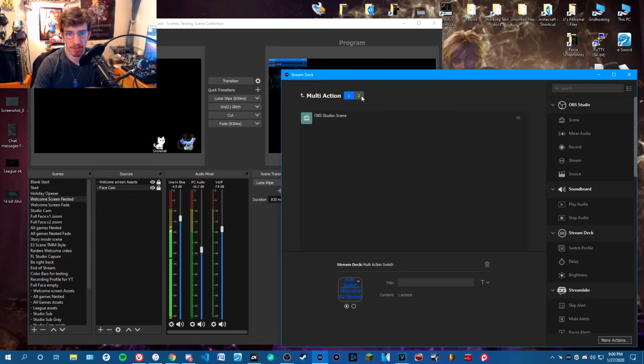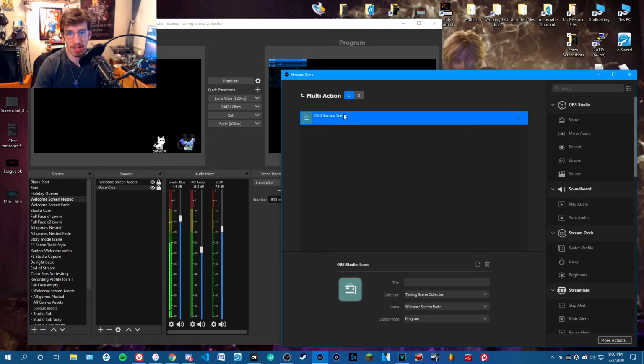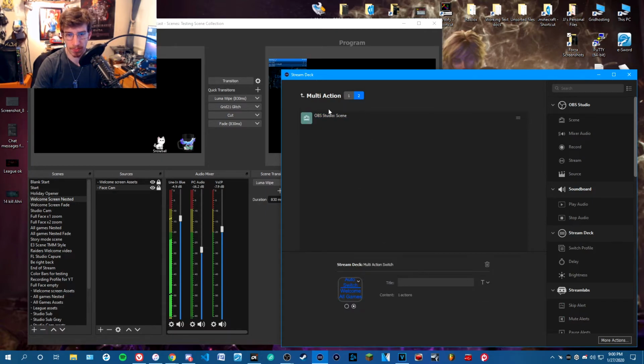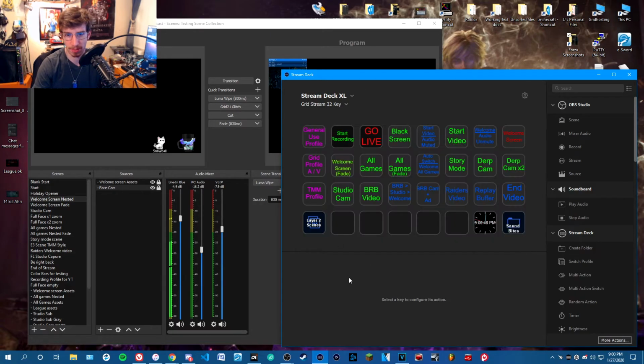This is a multi-action switch, which is kind of fun. And this basically just has the fade version in here. So it's kind of a two-for-the-price-of-one sort of thing. But then I also have the buttons individually too, should I want to.